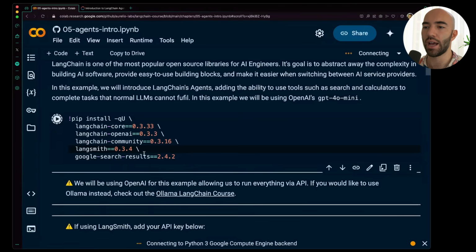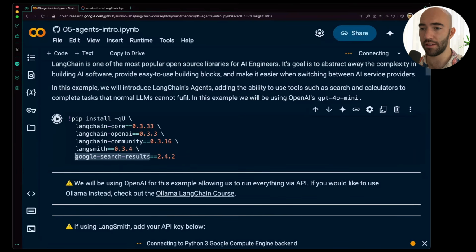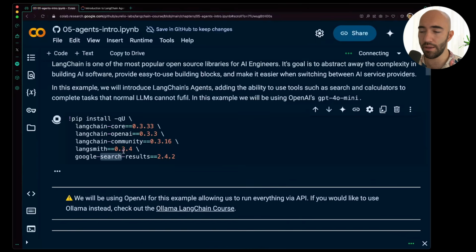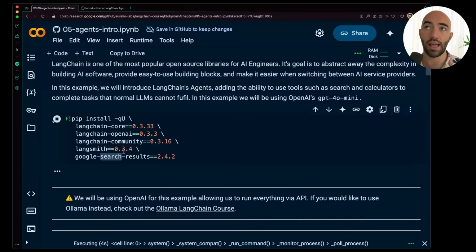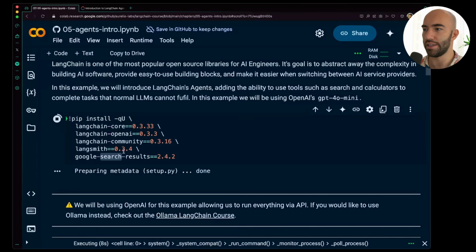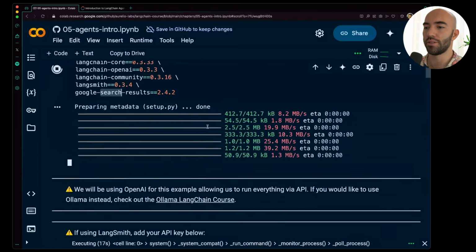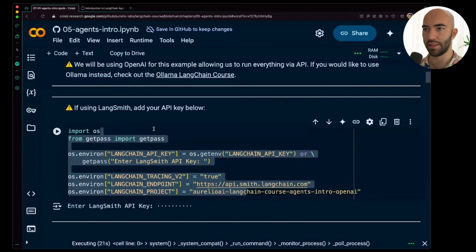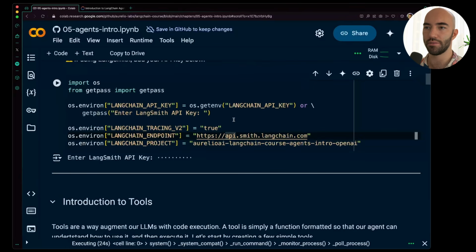You'll see that we do have an additional prerequisite here, which is Google search results. That's because we're going to be using the SERP API to allow our LLM as an agent to search the web, which is one of the great things about agents, that they can do all of these additional things that an LLM by itself obviously cannot. So we'll come down to here. We have our LangSmith parameters again, of course. So enter your LangChain API key if you have one.